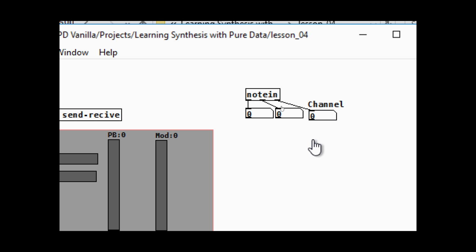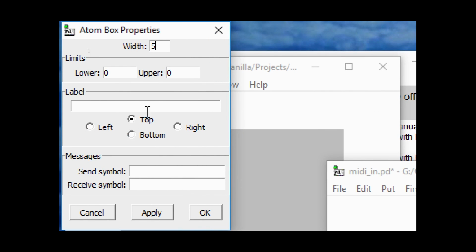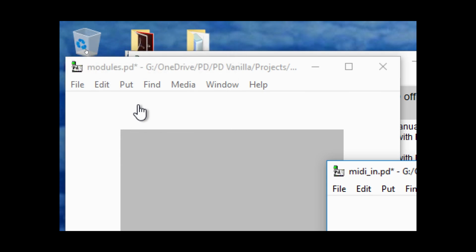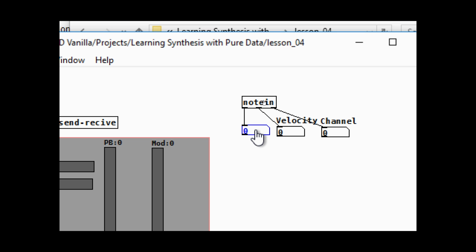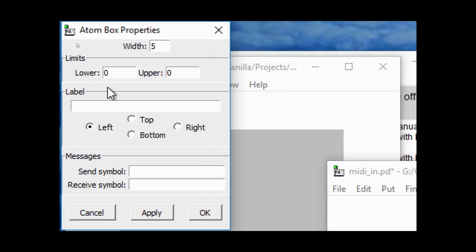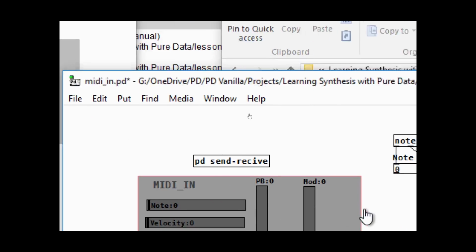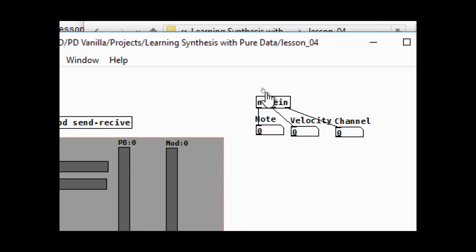Alright, move it down, give it room to be. This one's going to be velocity. This labeling is just so we know which one each one is for learning purposes. There we go. And this one here is going to be note. So I go to its properties, label it note.